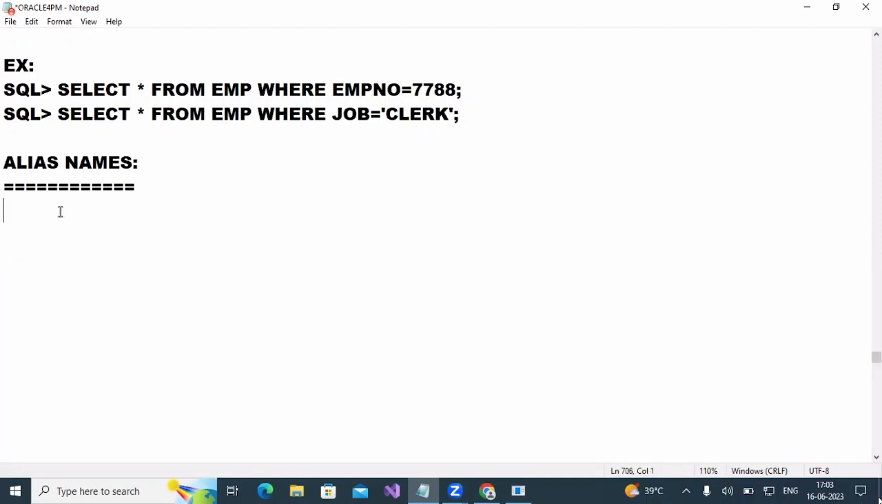But what exactly is an alias? Write down. It is a temporary name for columns or a table, or table name.